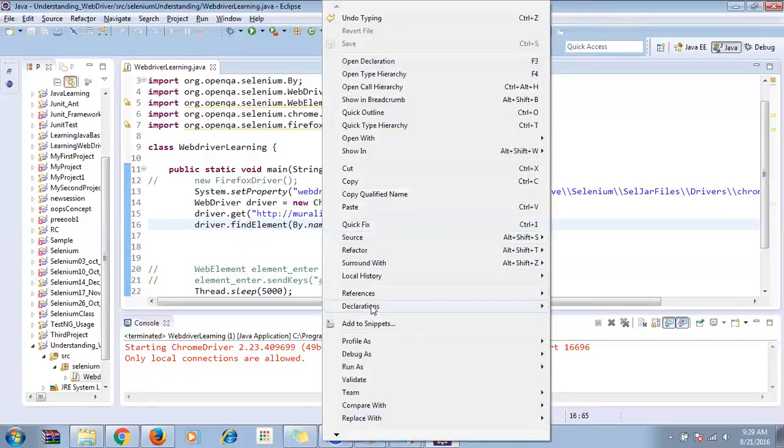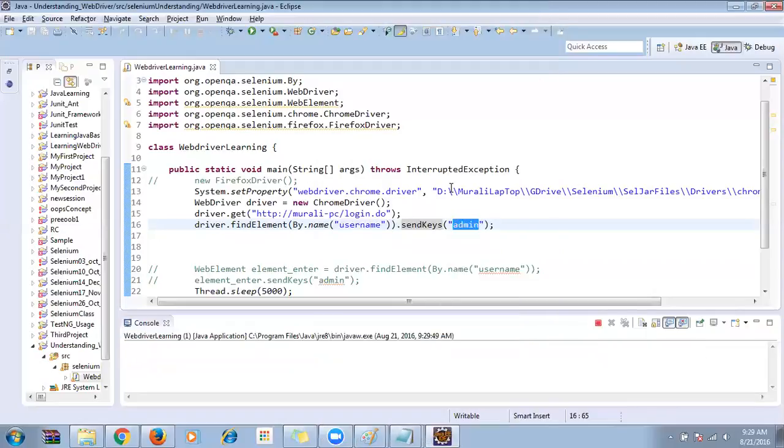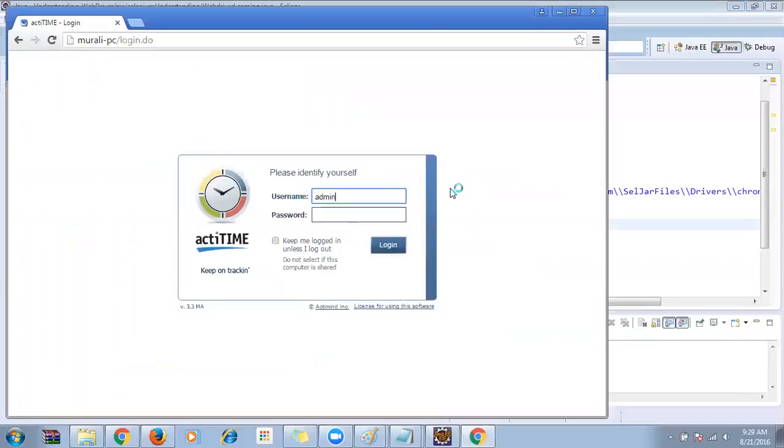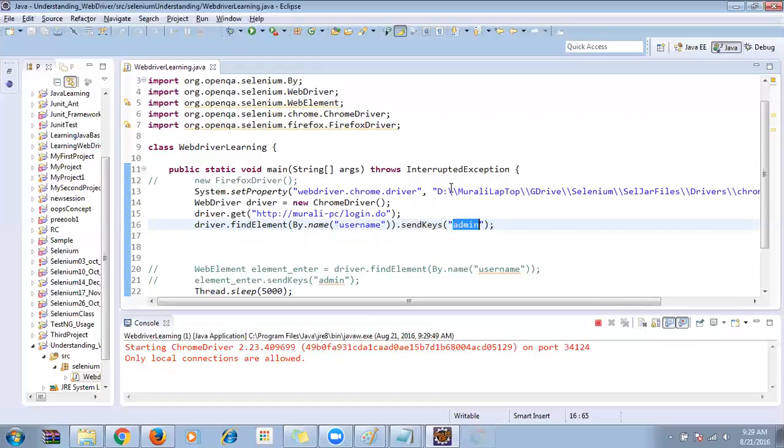Now I'll right click, run as Java application. Admin, manager. Oh, sorry, admin is what I have entered, so we got it.